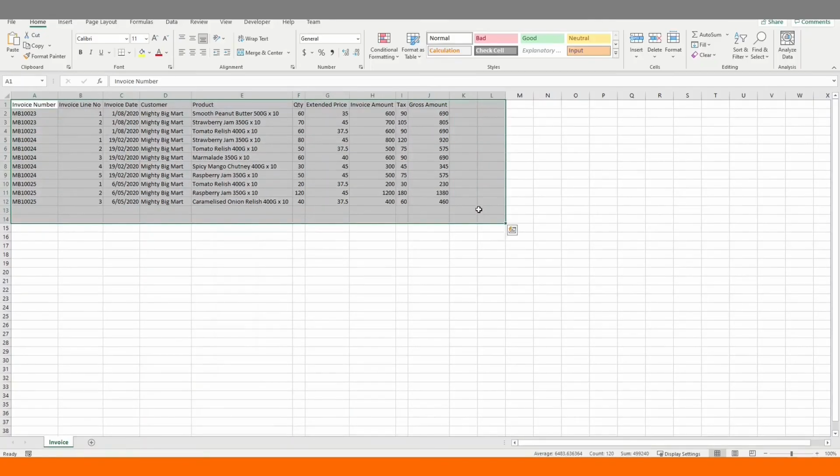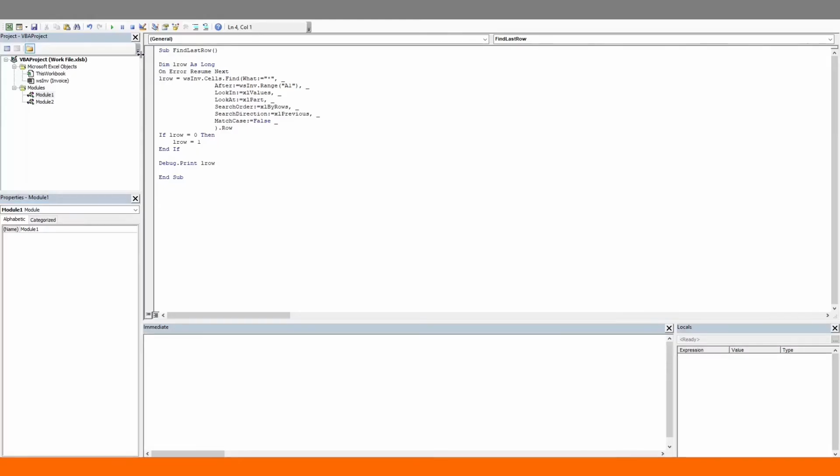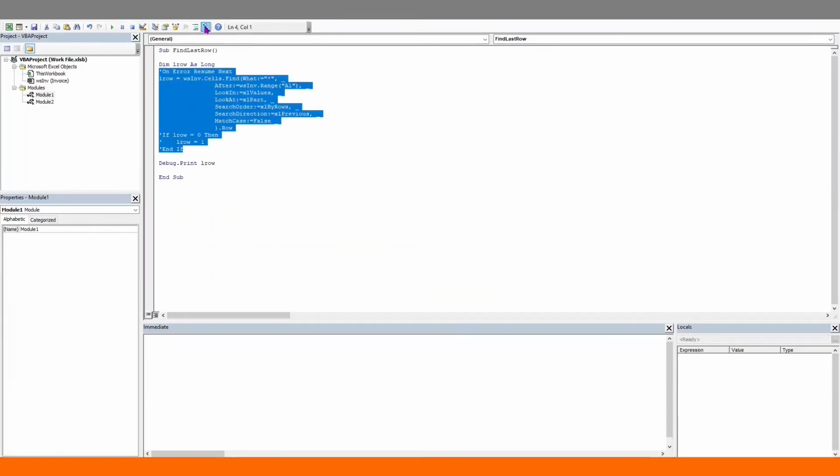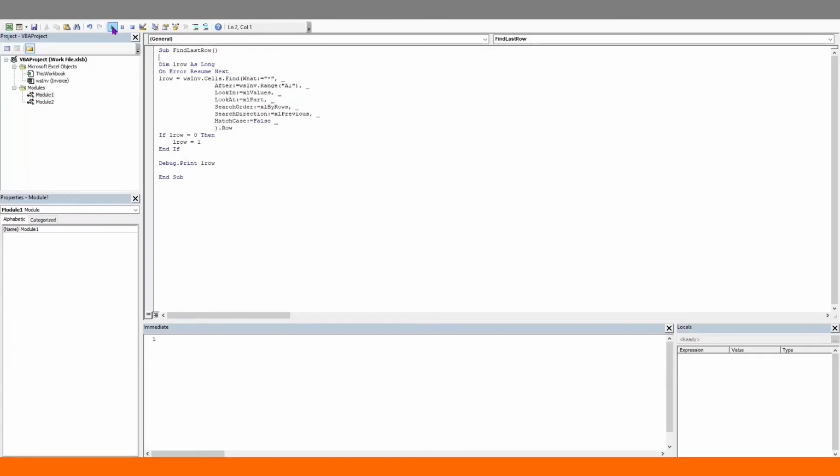Let's blank out this data. First, I'm just going to comment the error handling out. Let's run this and see what we get. So we get the runtime error, which is what we were expecting. Now let's uncomment the error handling, run the code again, and this time we get the answer 1. And it's completely up to you. If there is no data, I would like the last row to be returned as 1, but you could return the last row as 0 if that's what you're after.